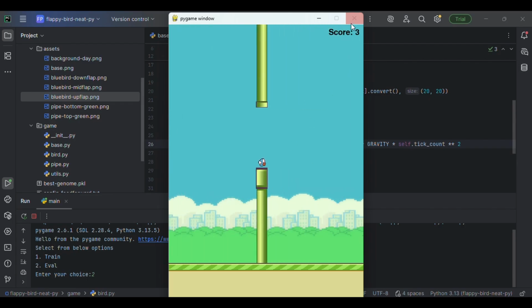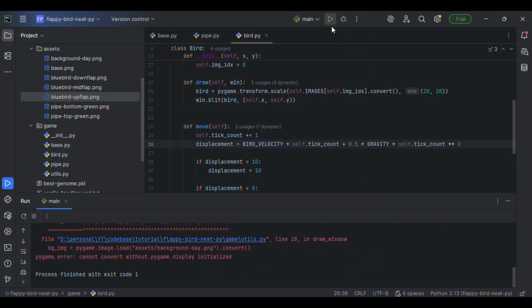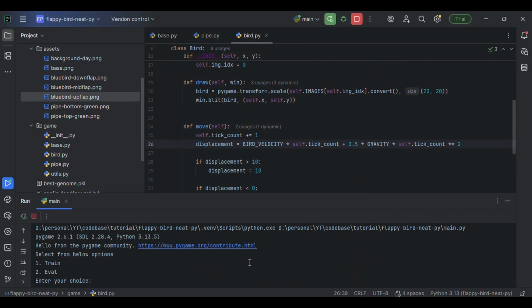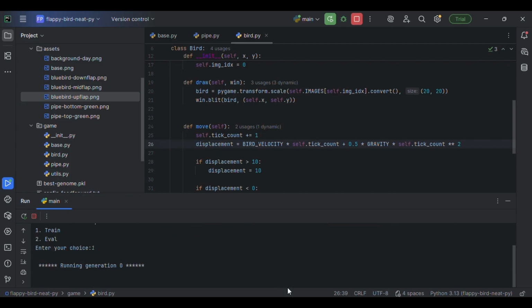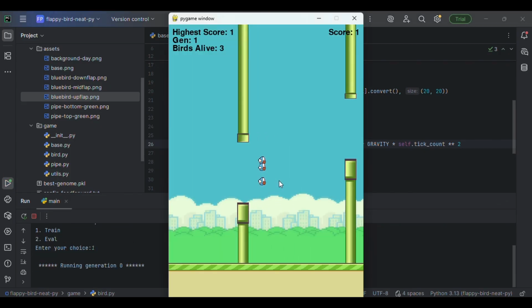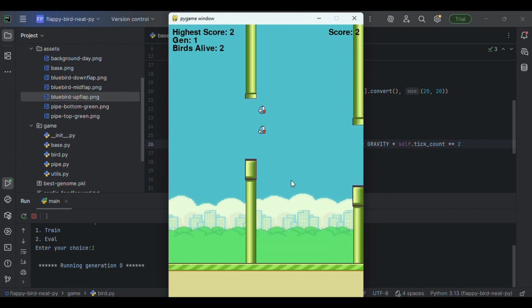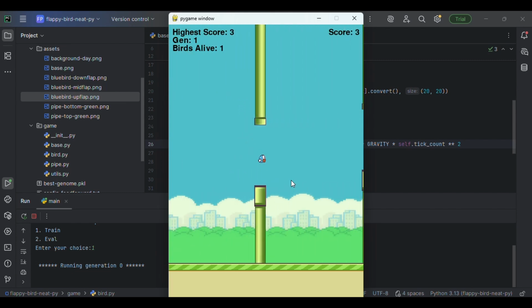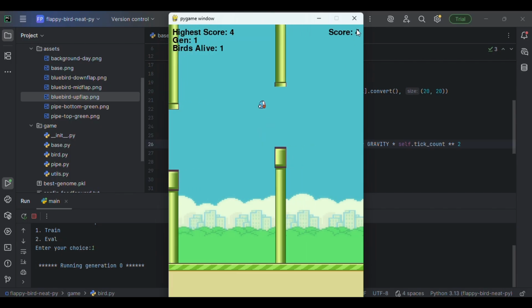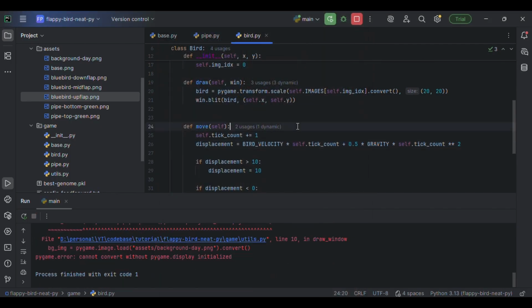Okay, and similar things would happen when we run the training part. It's a similar thing happening. We have multiple birds, and all will keep flapping whenever they try to jump. Okay, so we have this ready.